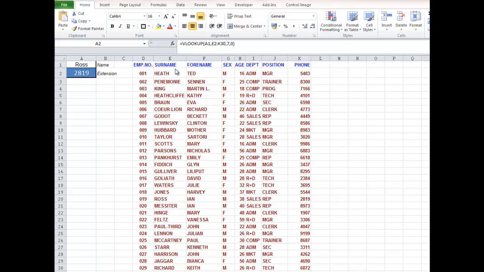We've got a list of names here, and I've already put a formula in this cell. You can see the formula up here in the formula bar. I'll explain what all the different parts mean in a moment. When I type a name in here, in A1, the formula finds that name in the list and gives me back the person's extension number. Here, I'll type someone else's name in.